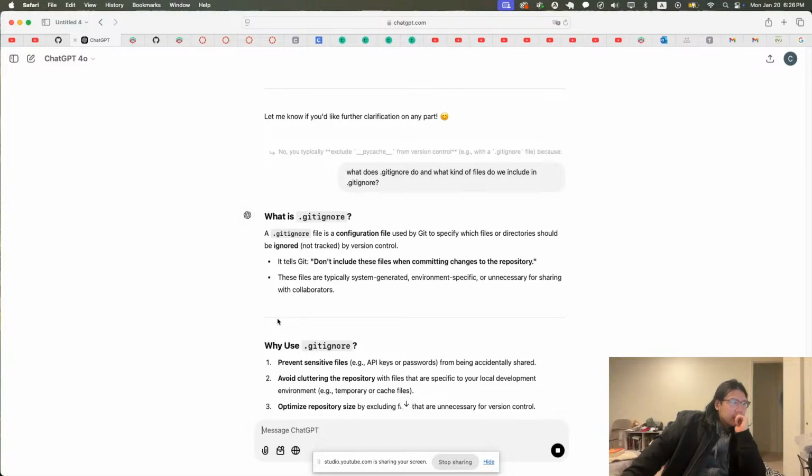Okay, ignore file is a configuration file used by Git to specify which files or directories should be ignored. Tells Git not to include these files when committing changes. These files are typically system-generated, environment-specific, or unnecessary for sharing with collaborators.